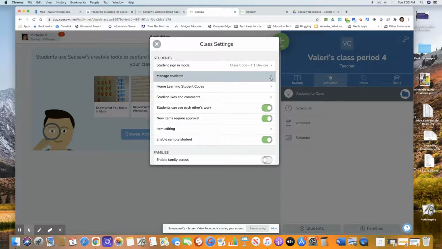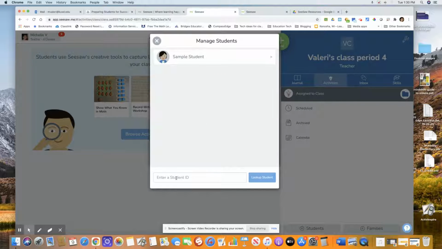Managing students, again, is where we were before when we were trying to enter a student. You can enter a student ID number here, click Look Up Students. Hopefully, if you are in the correct building, the same building as the student, they will show up here.